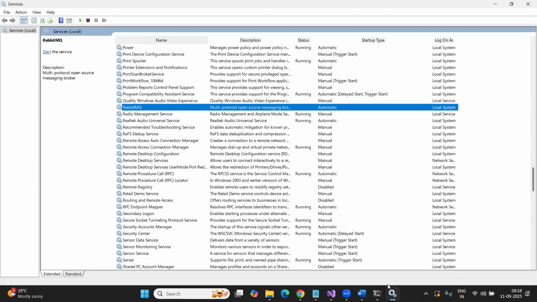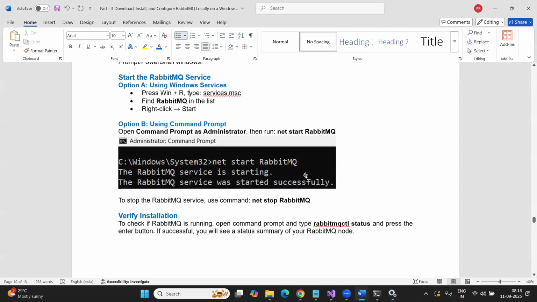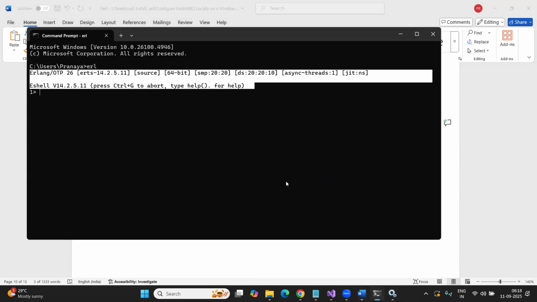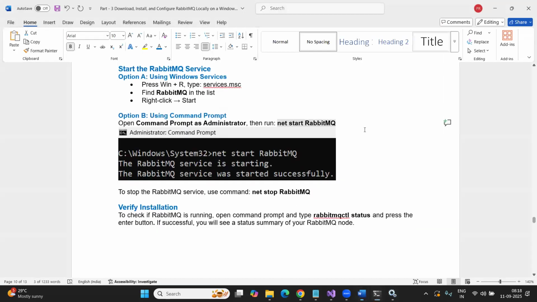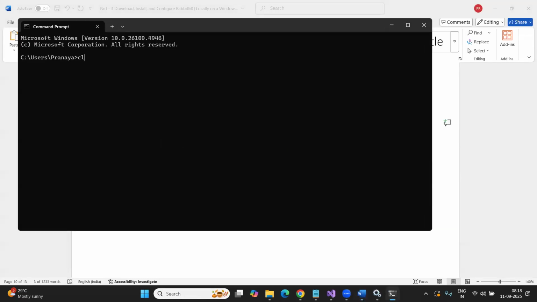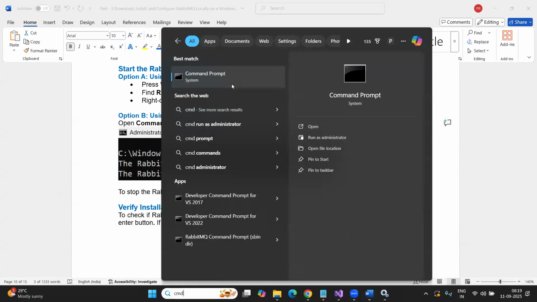The second option is to use the net start RabbitMQ command. Let me close this one and open the command prompt. Currently the service is down. So, net start RabbitMQ. Once you use this command, access is denied. So what I need to do is run this in administrator mode.